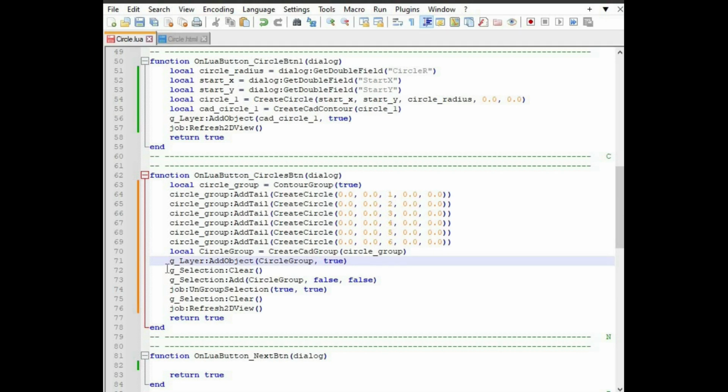Clear the global selection group. Add the CAD group to the global selection group. When created, groups are, by name, grouped together. They need to be ungrouped to allow access to the individual objects. Clear the global selection group again and refresh the drawing.